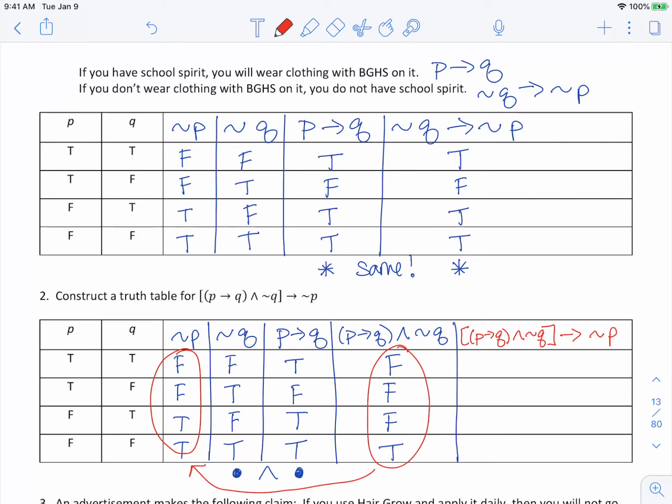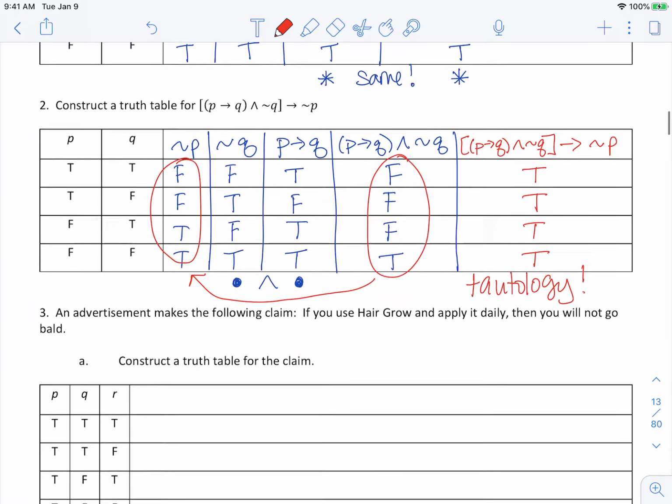Okay, so if false, then false is true. If false, then true is true. And if true, then true is true. And if you recall, when all four of these are true, this is called a tautology. Okay, let's go on to the next one.